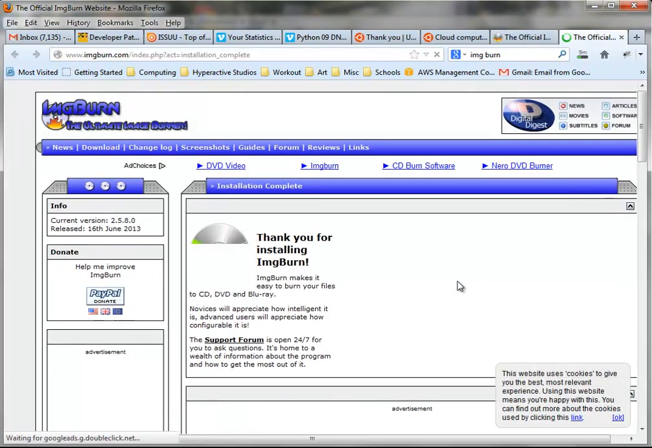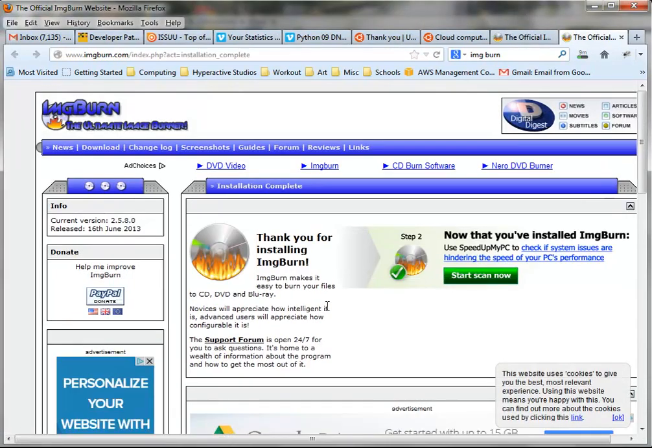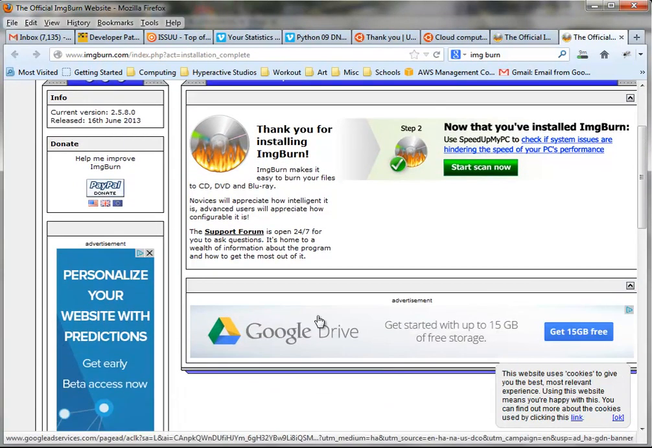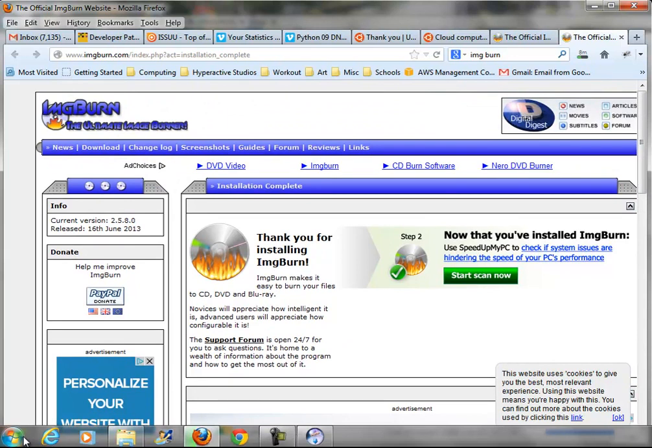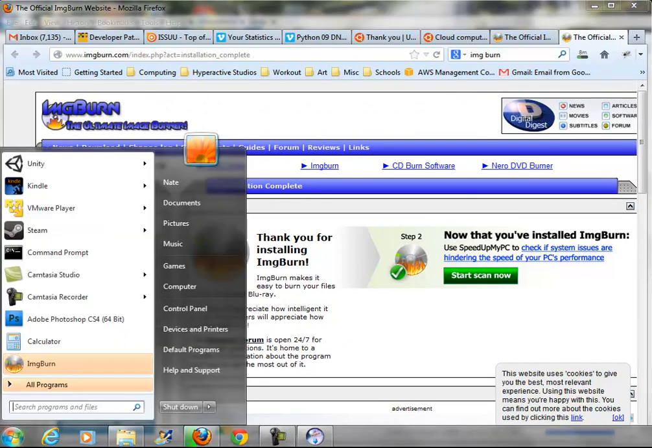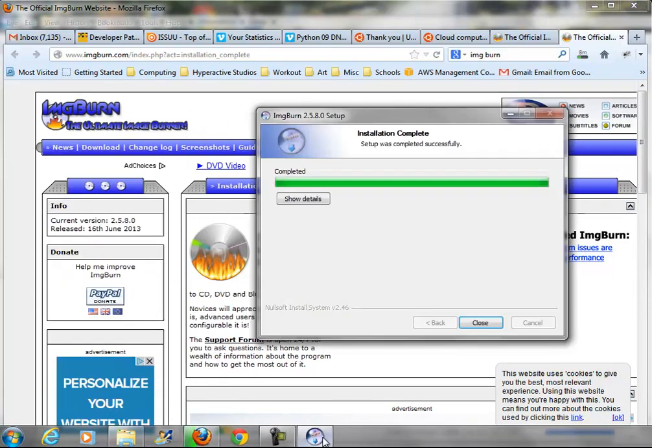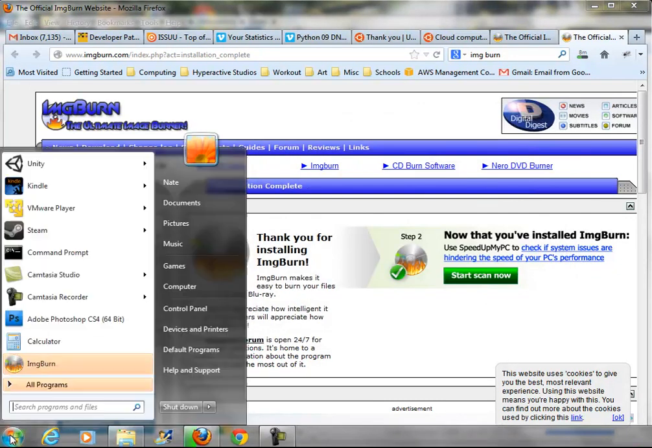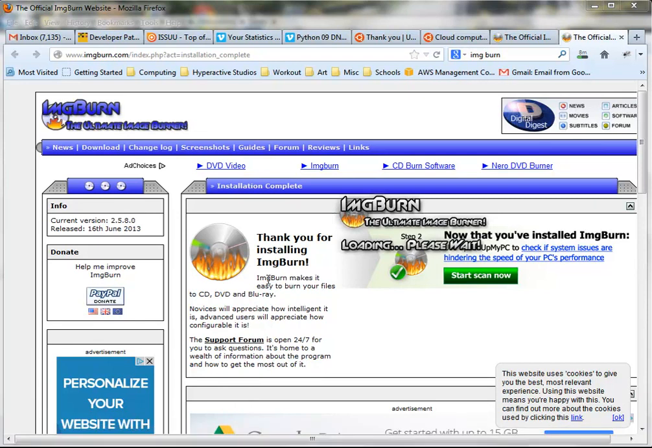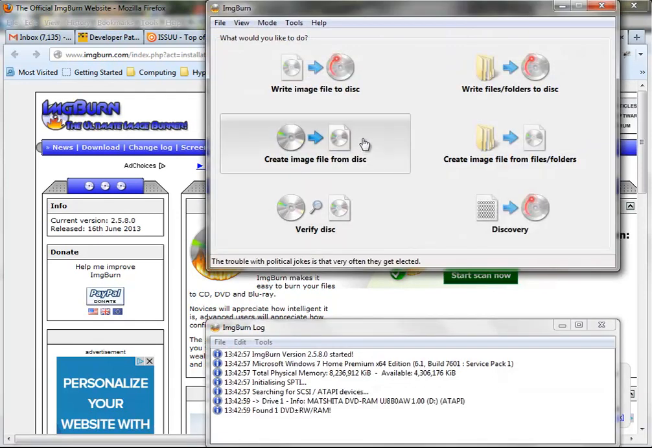Okay. And we should have it now. Okay. So with that, actually, hold on a second. Okay, close that. Cool. I'm going to go ahead and run this program. And now we have where it says write image file to disk.